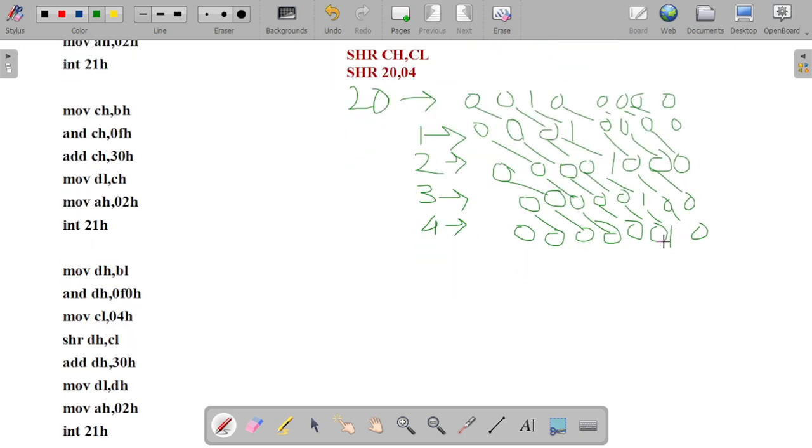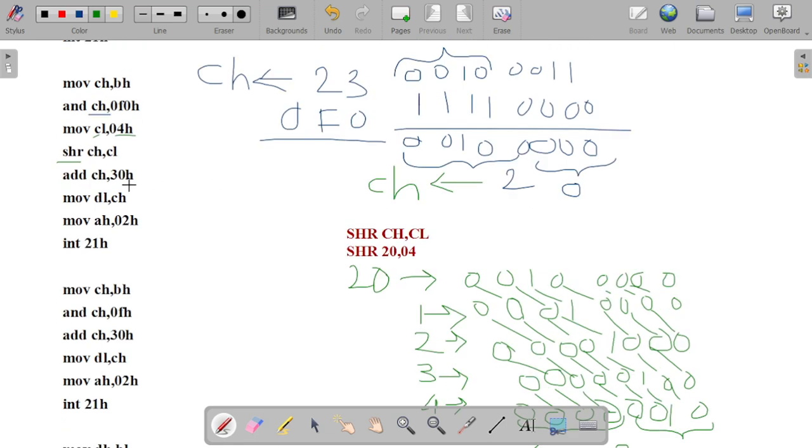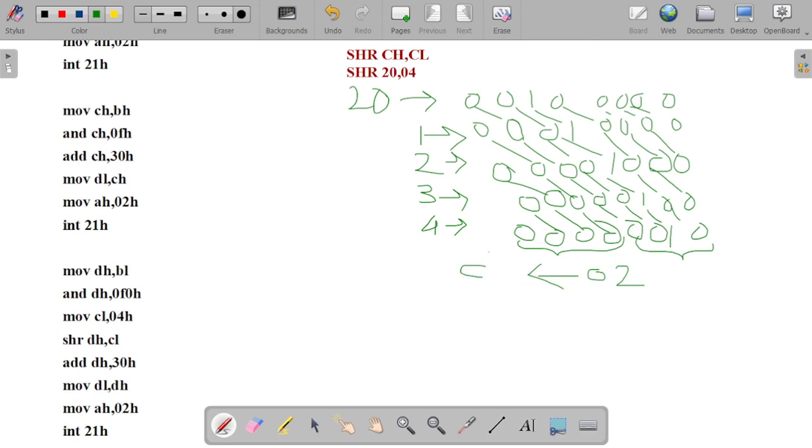So after performing this operation, we will get this data 0000 0010. So we can write it as 02. This data will be stored in our CH register because our destination register is CH. So after performing this SHR instruction, our result of the operation becomes 02.